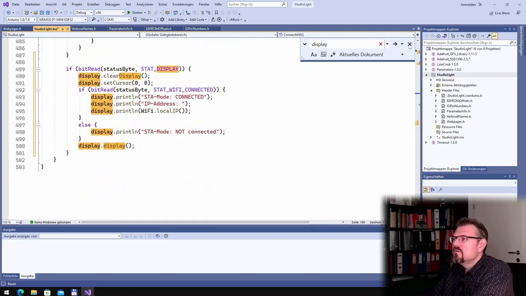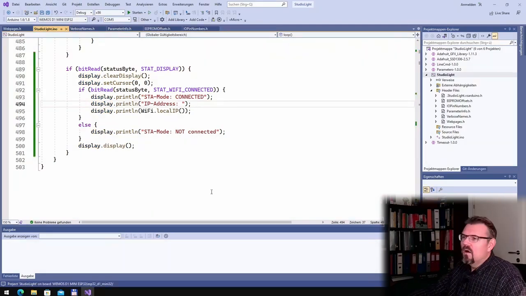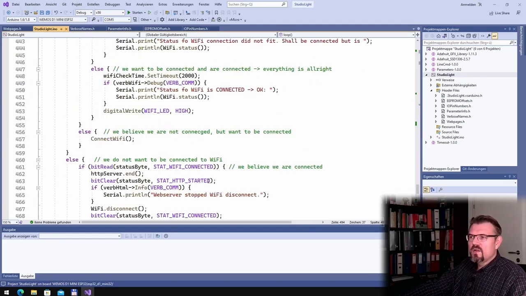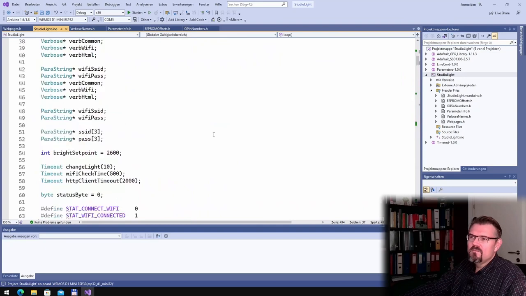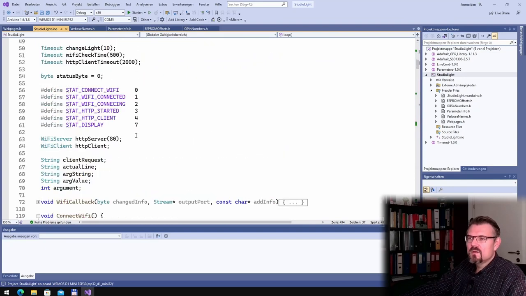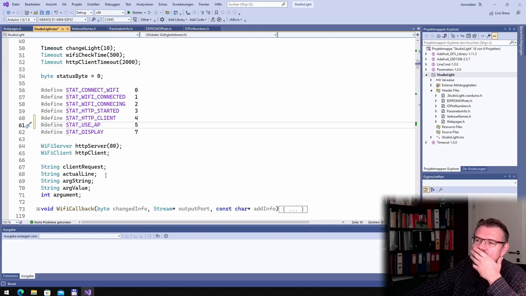Now we should see this display. All right. So actually, what else? I need somehow to distinguish if we're in station mode or not. So I will add a new one in my status byte. Here, I will say define state use access point is 5.